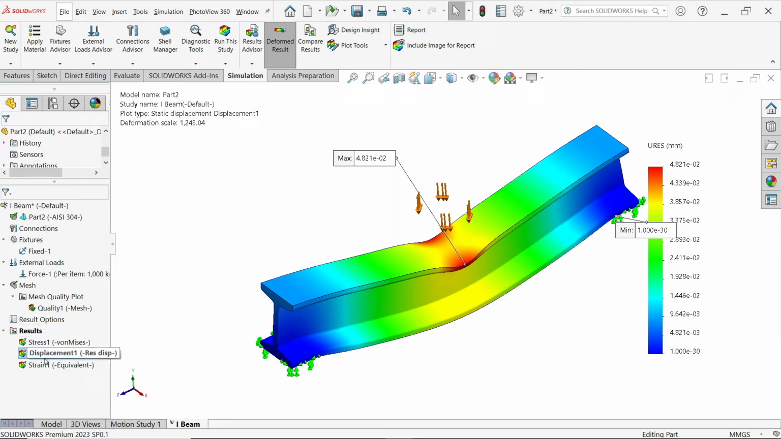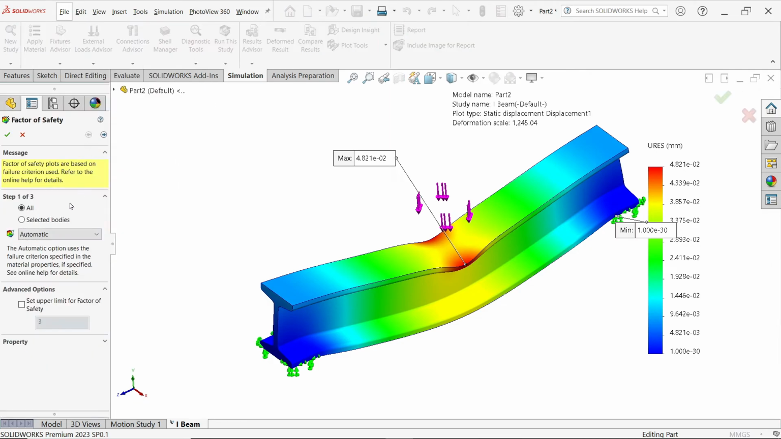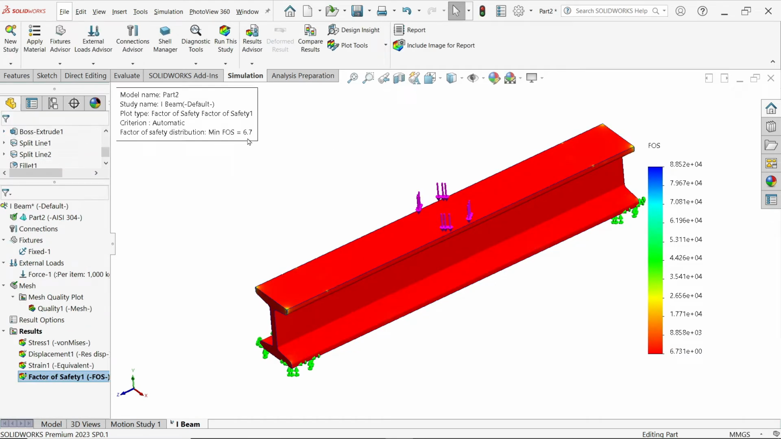Okay, in this result section, these are the default results. Even so, if you want some more, just right click. Okay, I want to make factor of safety. Now I'm going to keep the default. Selected body means if you have any assembly, then you can go for selected body. But for a part, I am going to keep all. And here I am going to choose automatic. Say OK.